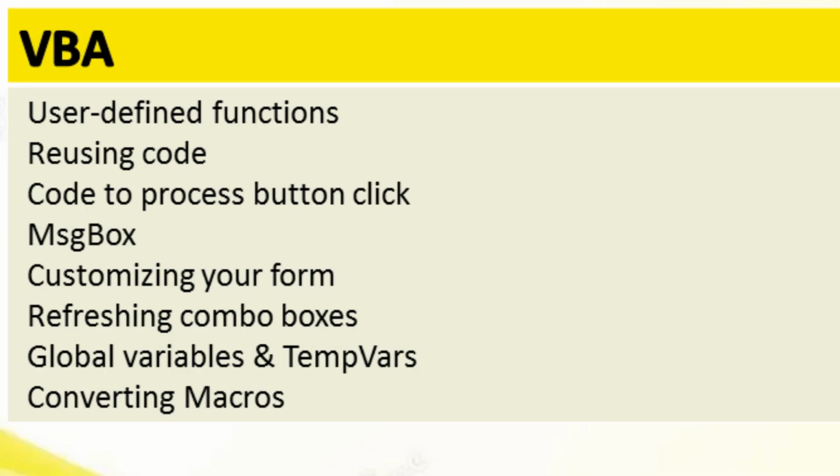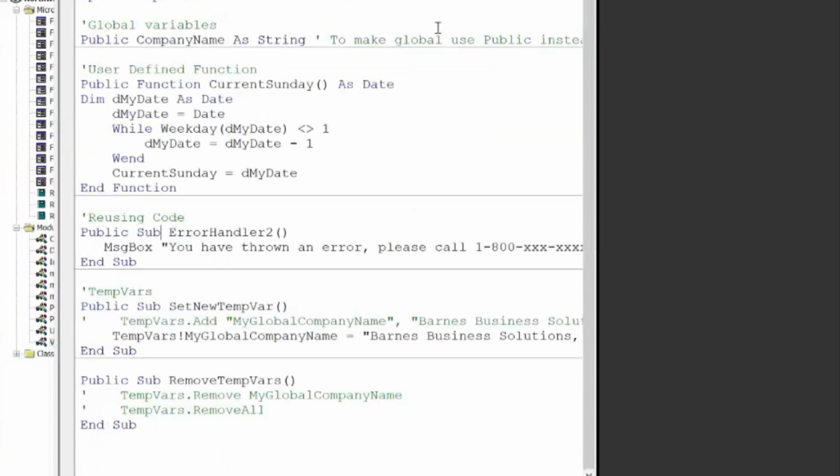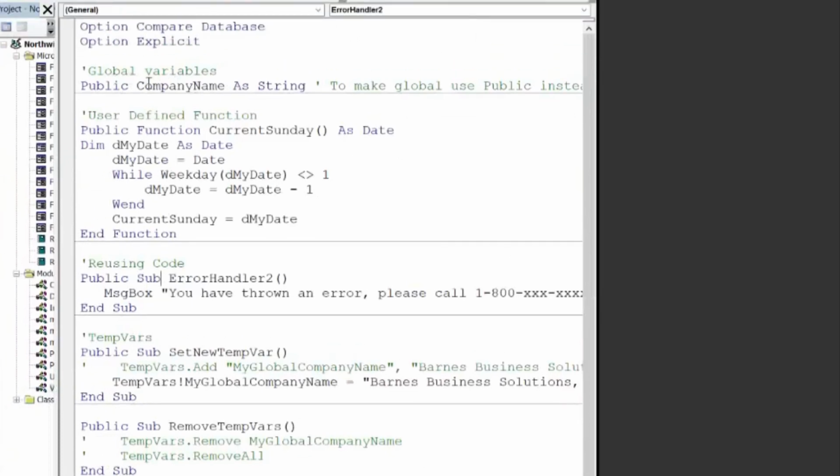Okay. Then the last thing I want to talk about before we hand it over to Crystal, who has a lot of slides for you today, are variables. Variables in VBA can take several forms. One way that I typically do global variables is by putting them in a module up at the top of the module and naming them.